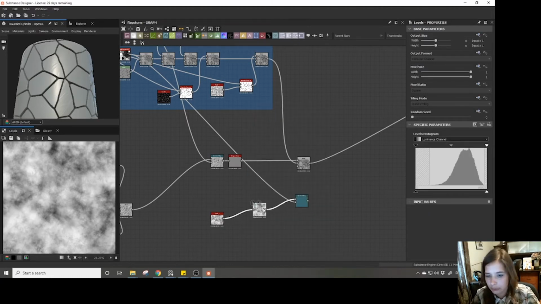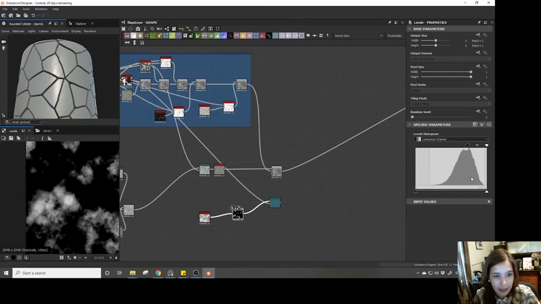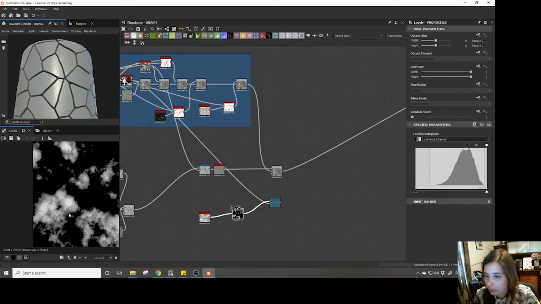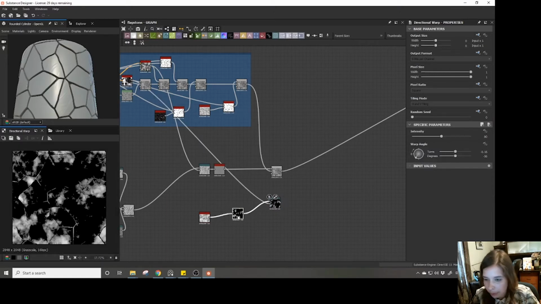Levels. And then we're going to just isolate some white values and get some more contrast in there and see what this looks like now. Cool. That's pretty much what I'm looking for.